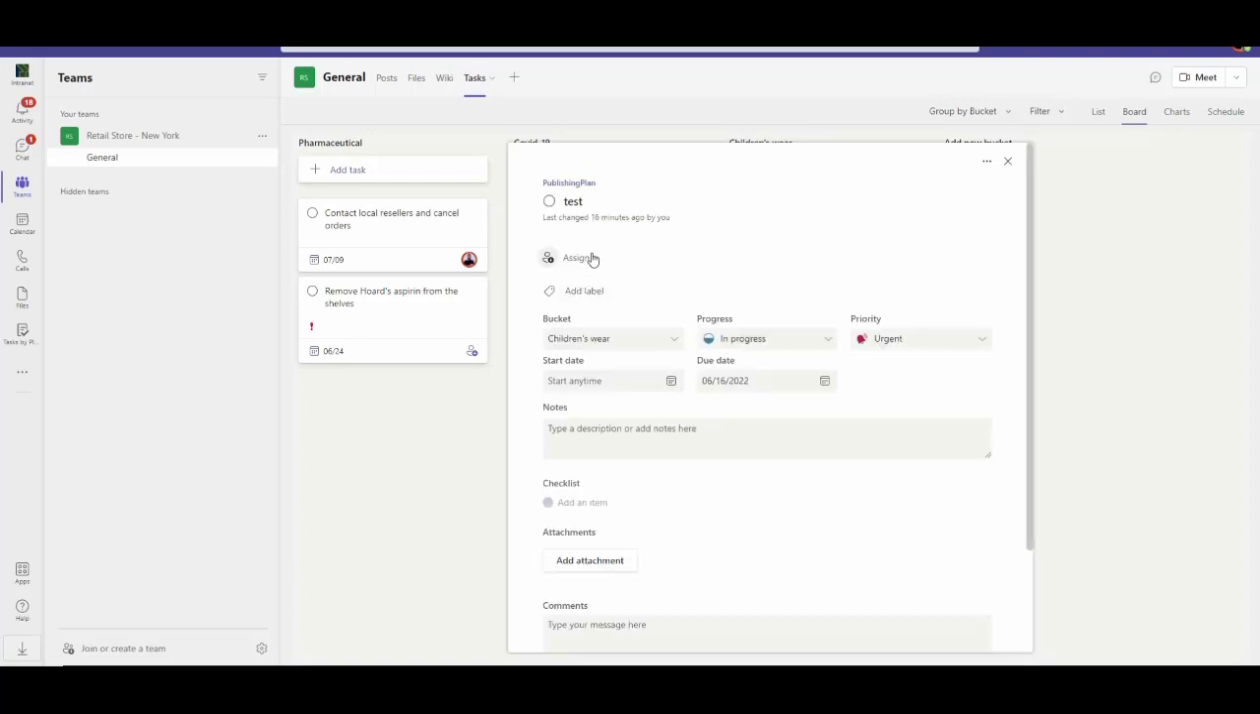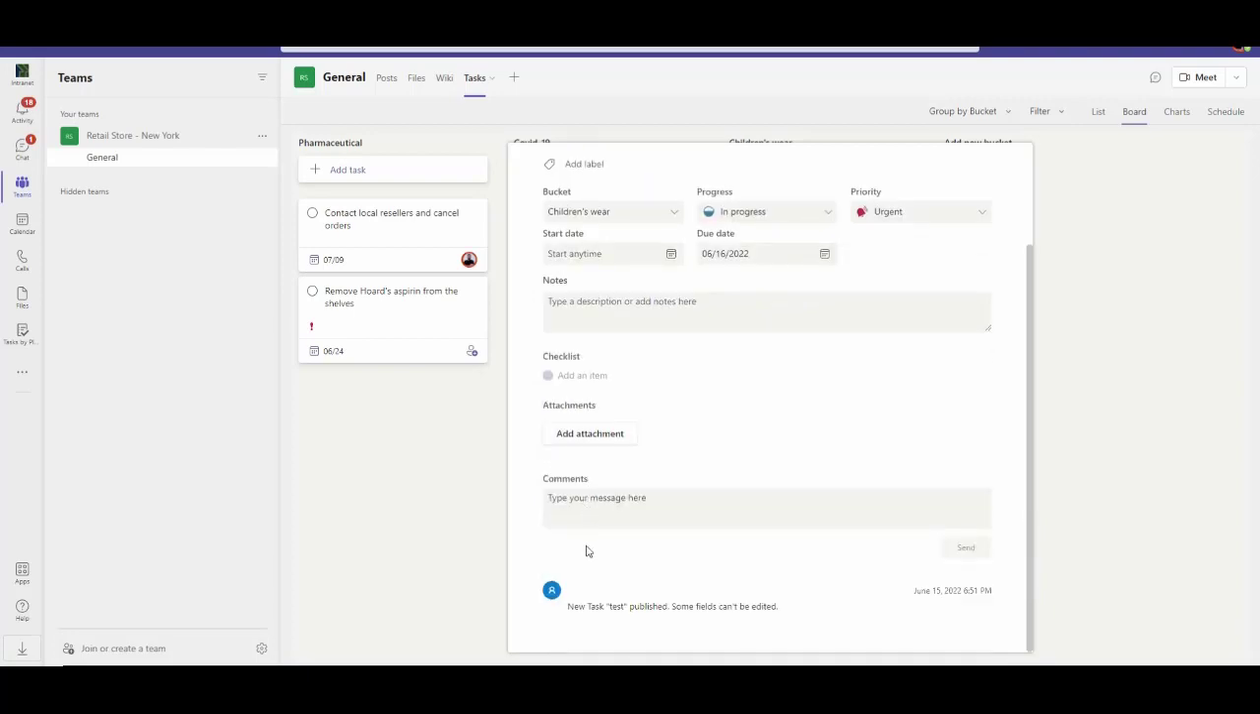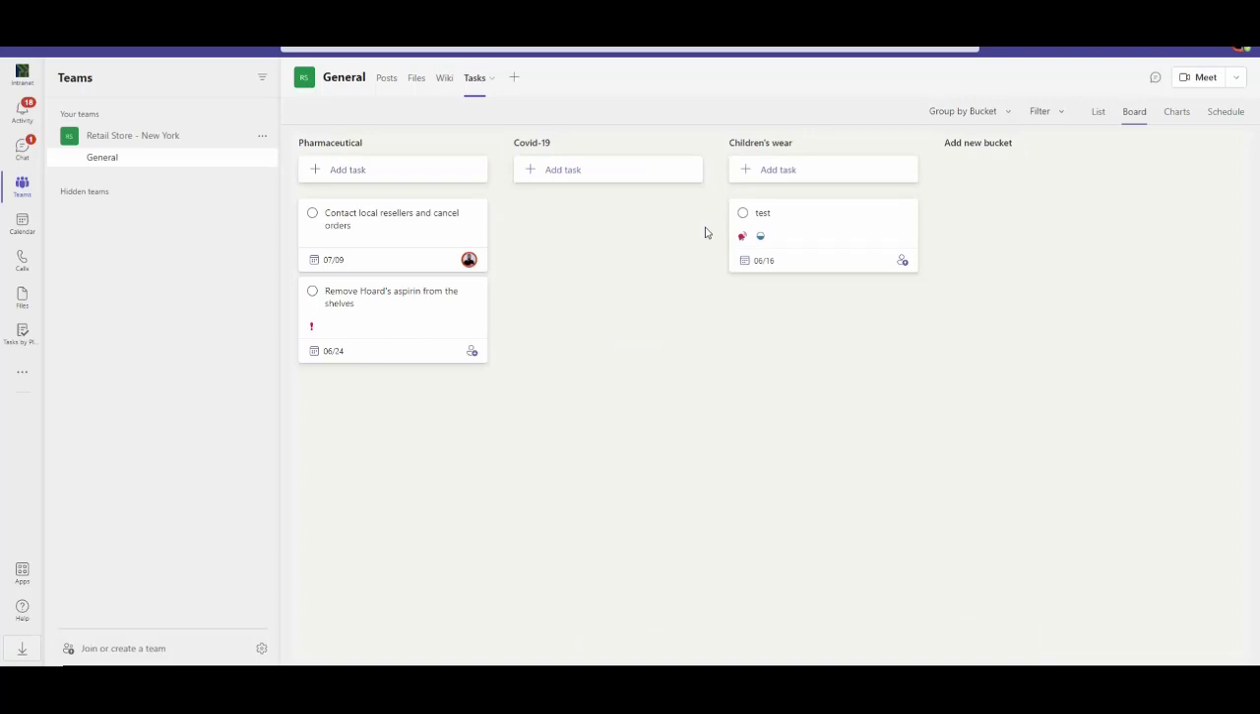I can go in here, I can assign people to it, add labels. I can though not change the checklist, nor can I change the notes. Only the publishing team can do that. This is how you publish and track tasks with the use of task publishing in Microsoft Teams.